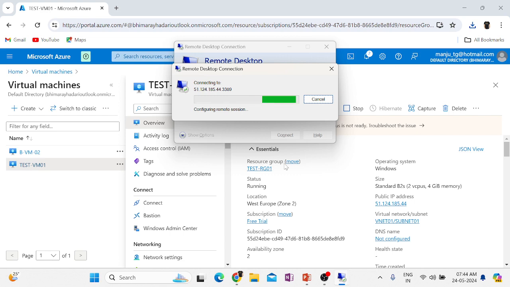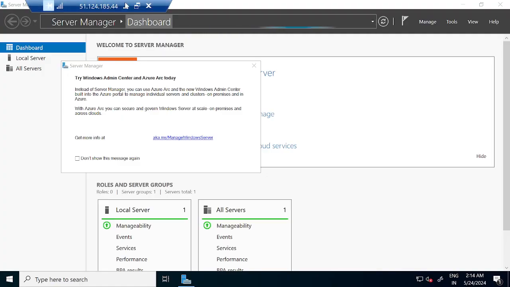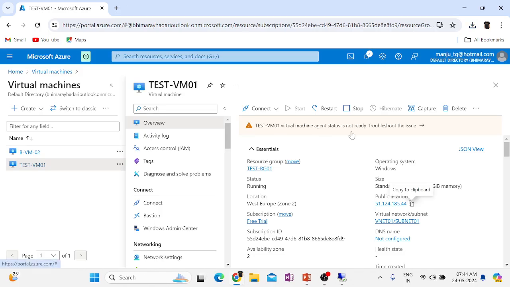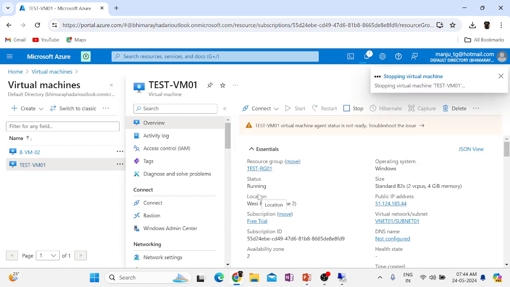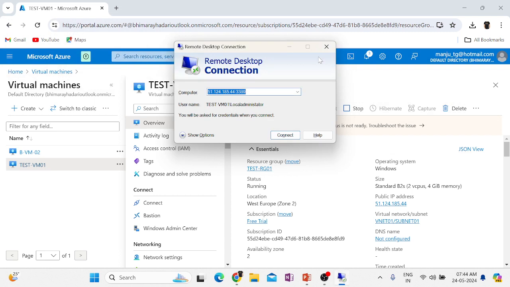This is how you start the virtual machine. Since you started the virtual machine, you are able to log in. Now I will stop the virtual machine. Let me click on stop. It is going to be stopped. Yes, stopping the virtual machine. Now you see this RDP connection: the remote desktop service session has ended. The remote computer is shutting down. That is the reason this virtual machine got disconnected.